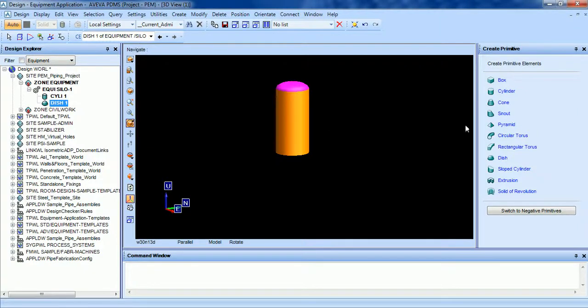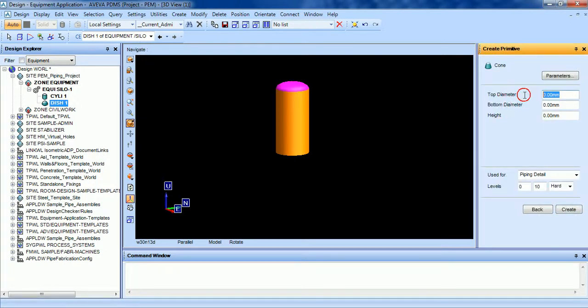So then we need to create a cone. So select the cone primitive, enter the dimensions. So top diameter 2000, bottom diameter 100.